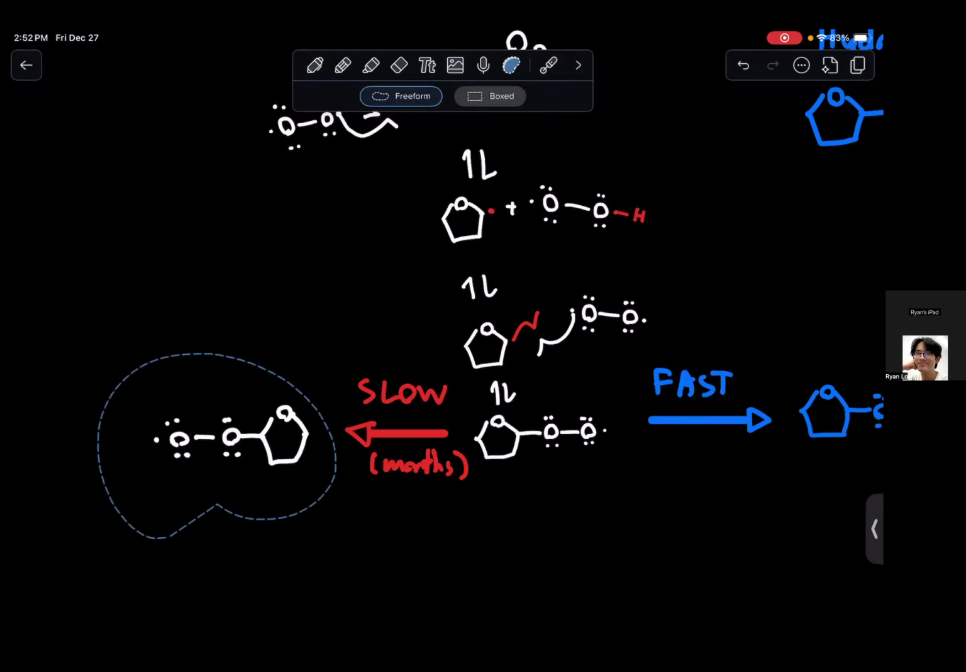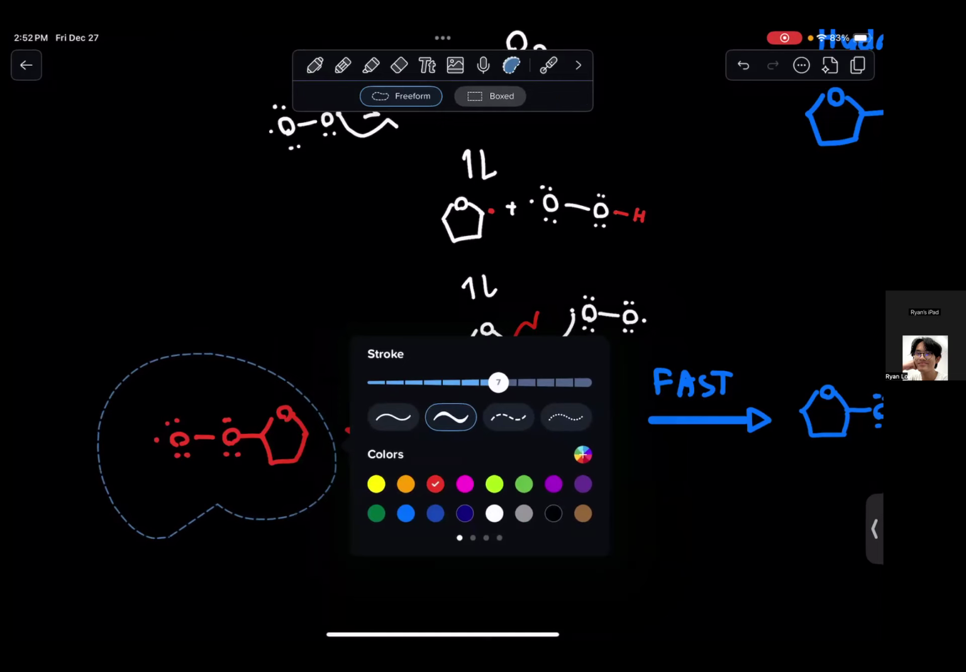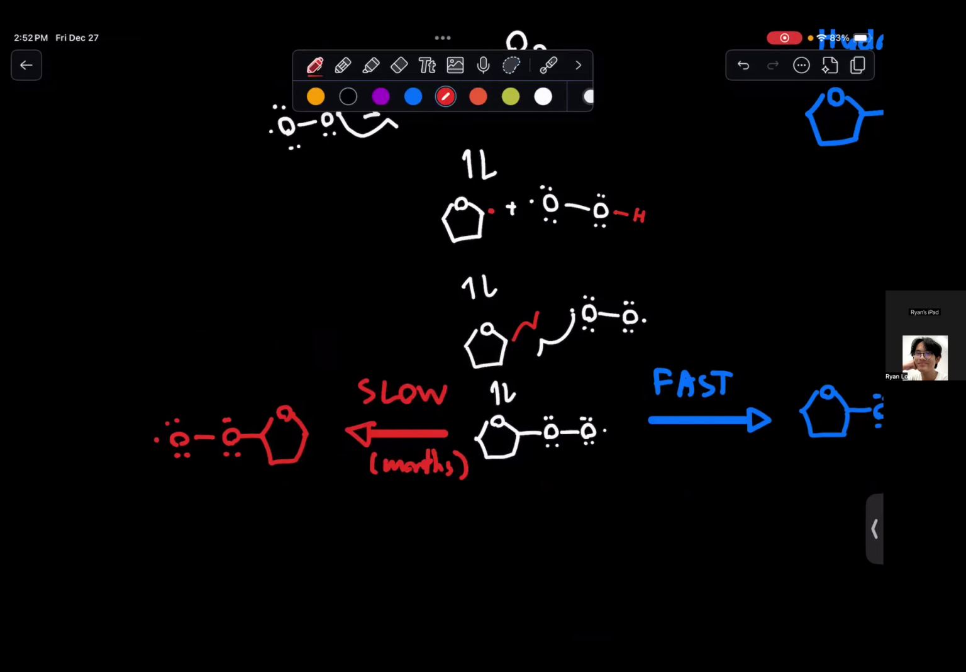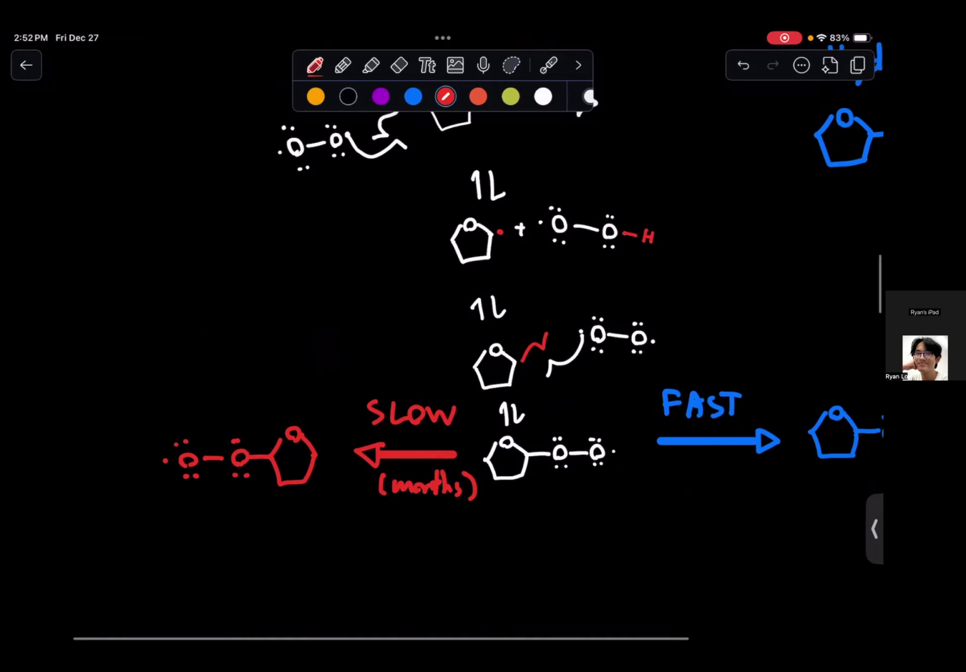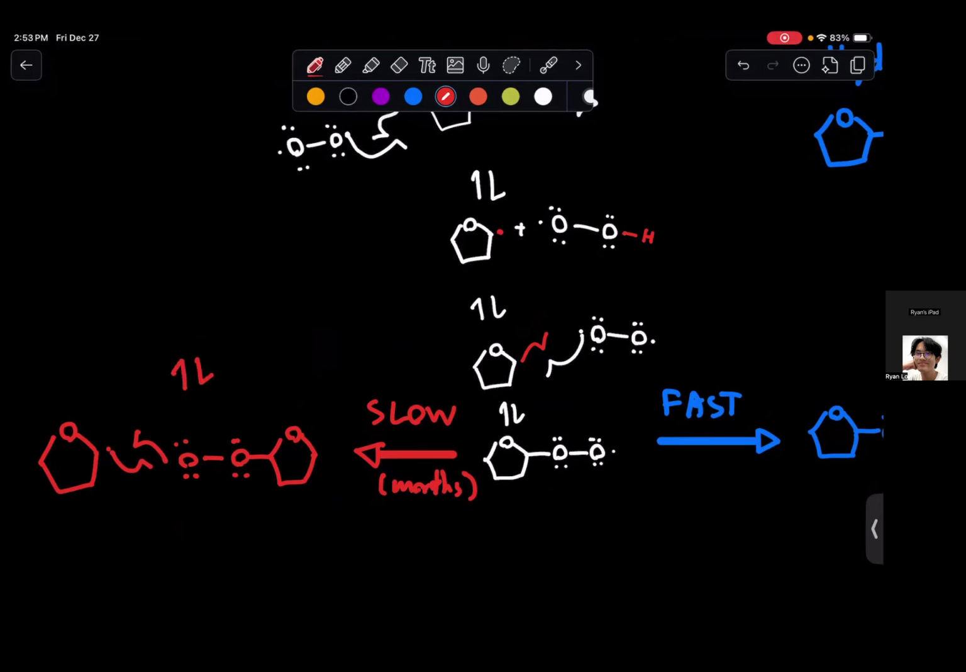I'm going to change this to red. Sorry about that. Forgot I was going to color code things. So when you have the slow direction, it can find another one of your reactants from the first preparation phase. You'll form onto this, and then you'll form this. Actually, no, that's probably not correct. There you go. This is just called peroxide.